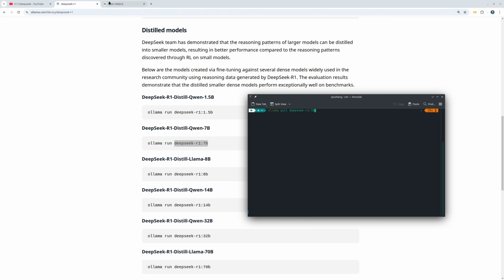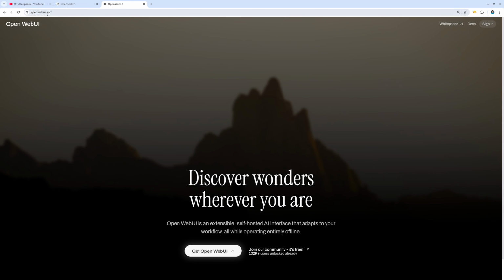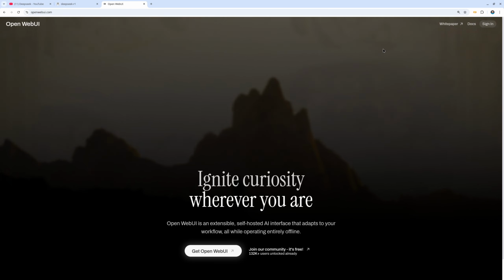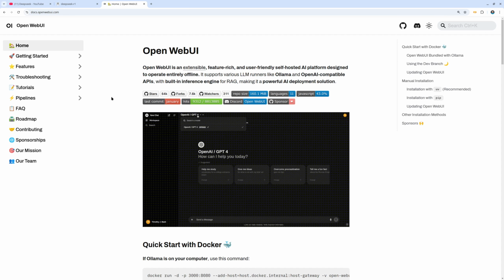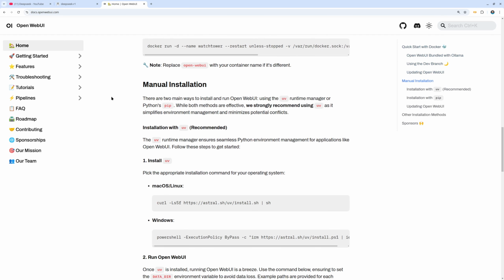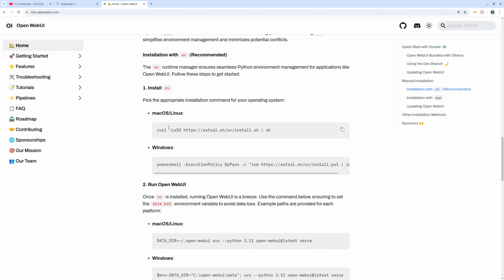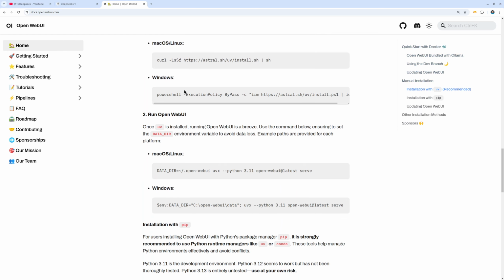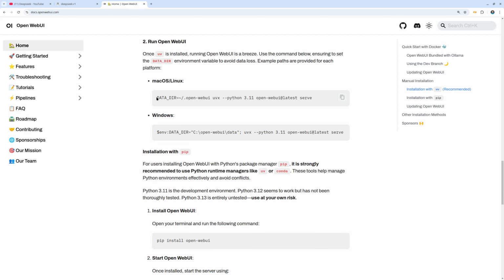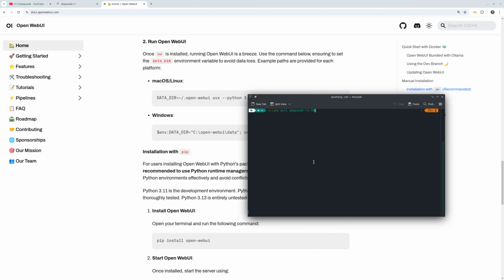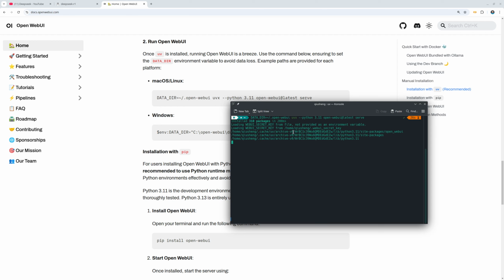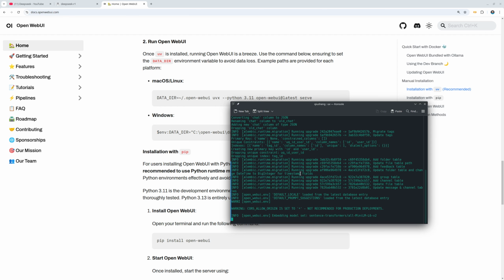Then the next step is to start Open WebUI. So go to the openwebui.com website and go to the documentation. In the previous tutorial, I showed how to install uv and also start Open WebUI, so this is what I did. For example, after you finish the installation, you can copy this one and paste the URL, then hit enter. It should download all the packages and install them as an isolated environment. Then you will start up.